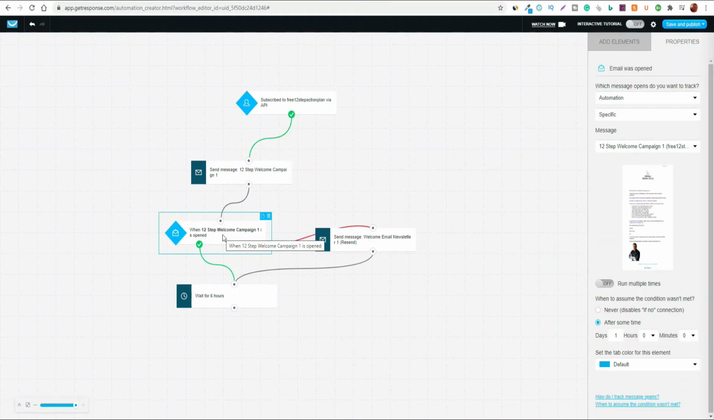If they don't open it, the condition will kick in, it will wait 6 hours, and then it will resend the second email, or the resend email, as I mentioned. That way it will keep people engaged. If people don't get the first one, they will get the second one, within the time frame that you've specified in these elements, which is 6 hours later.